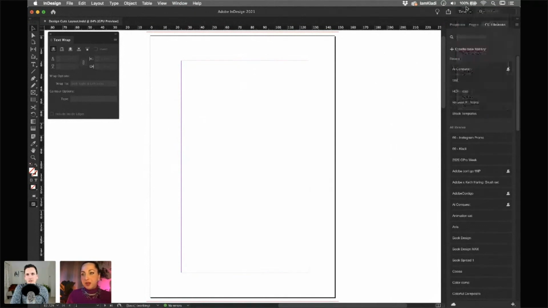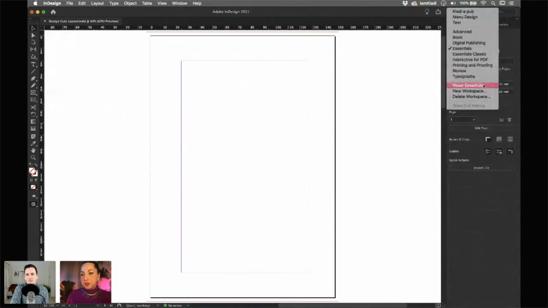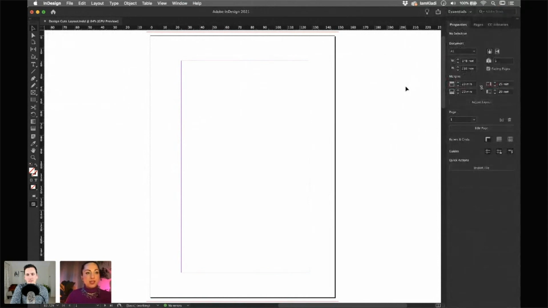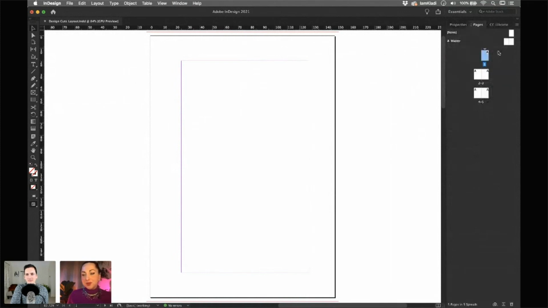Fantastic. I'm going to move on to essential, just because I think that's the standard and probably everyone is a little bit more comfortable following along, because that's the standard that InDesign provides. And the very first panel that we want to head on is our pages panel. So we're going to start to style our pages.